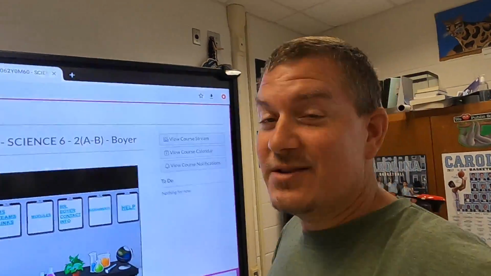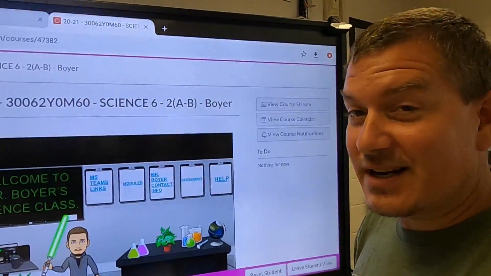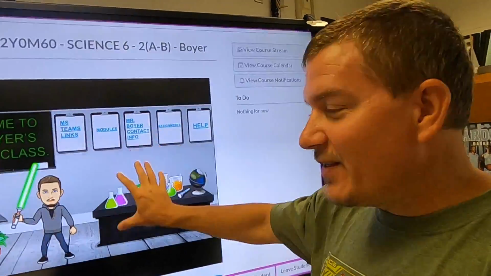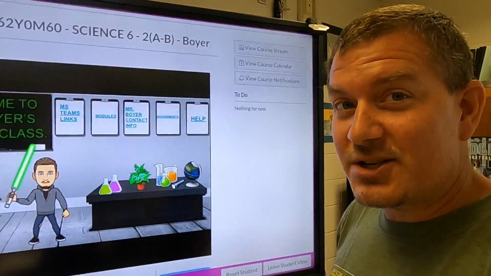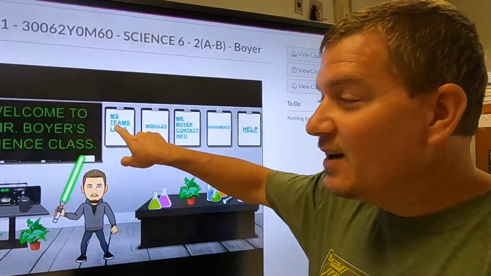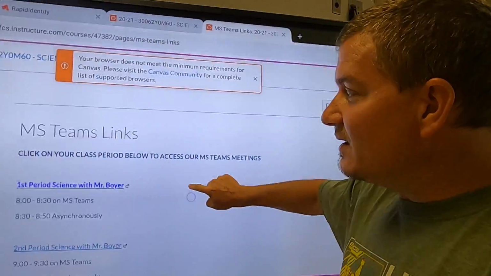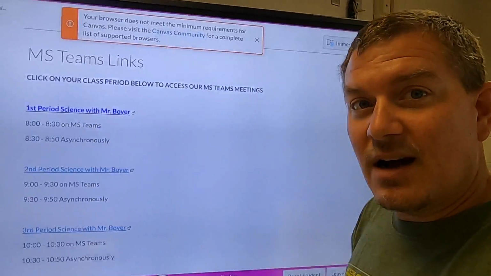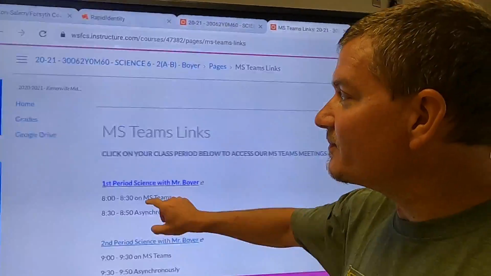Everything we're going to be doing is using Canvas pretty much. So this is my Canvas page that you'll get used to coming to. I've got a Bitmoji page, and everything you can click on to get to different things. The 2 things you'll be using the most are Microsoft Teams, where we'll be meeting. If we click on that link, it'll pull up this list, and you would click on your class period to join the class on our meeting times, which you'll hear much more about.